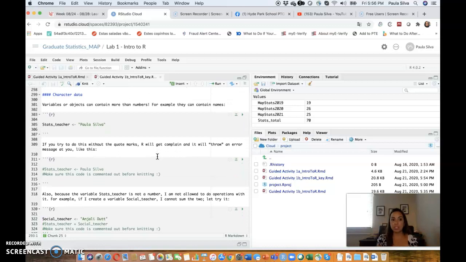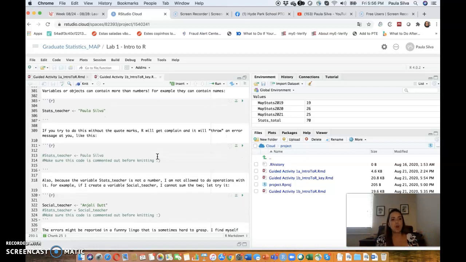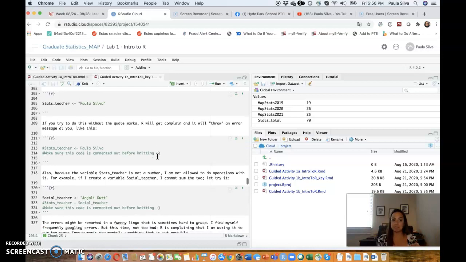How does R work with character data, right? Not numbers, but character concepts. Variables or objects can contain more than numbers. For example, they can contain names. Who's the stats teacher? Me, Paula Silva. To assign that, don't forget, you need to put things in quotes like this.